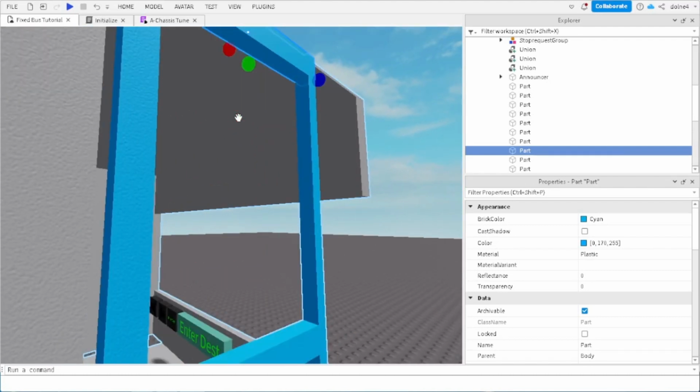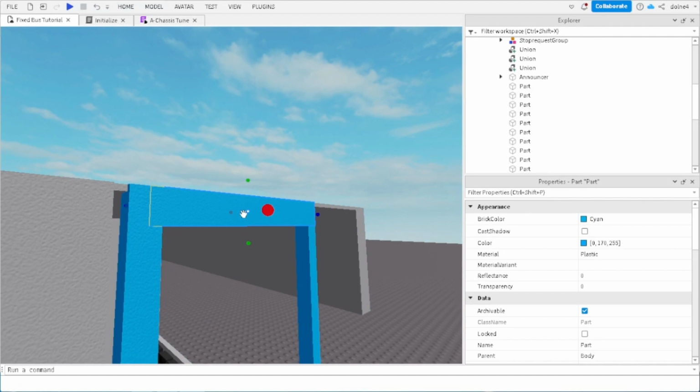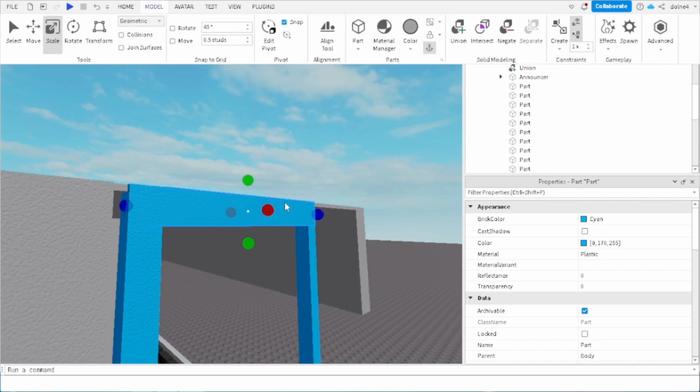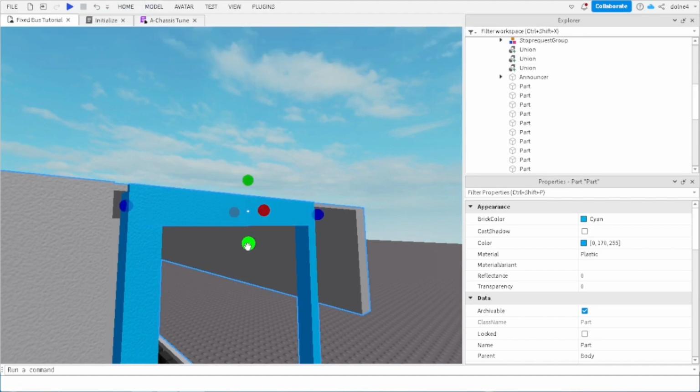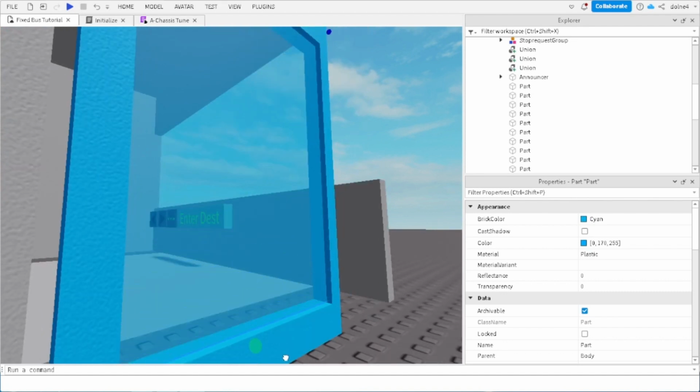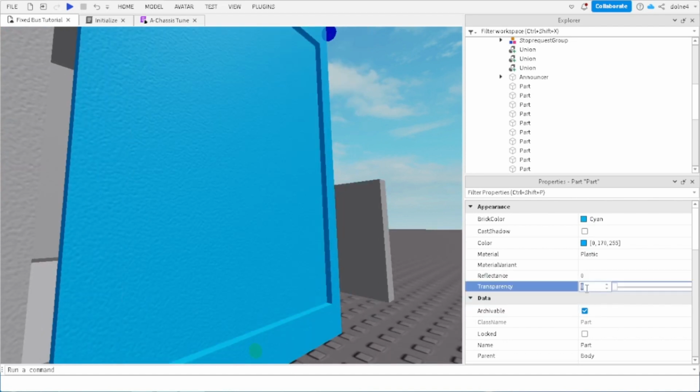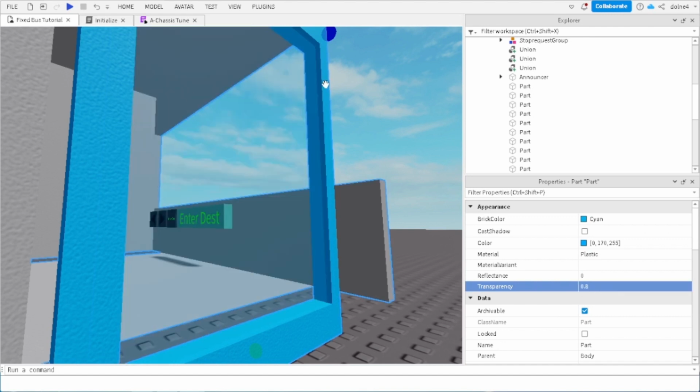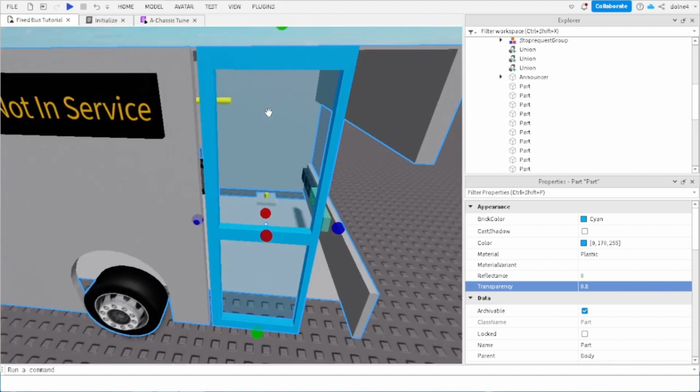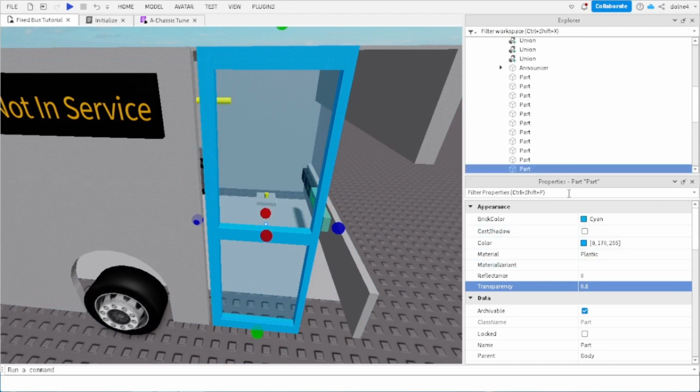So after this, we're going to create our window. Okay, just going to change that transparency to 0.8. Yeah, I'm just going to name this window 1. Now I'm going to name this window 2, just to make that easier.